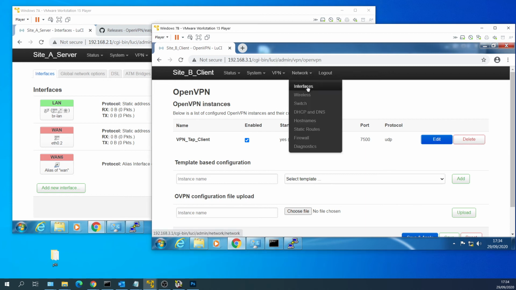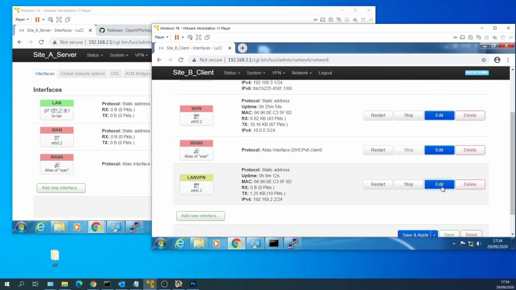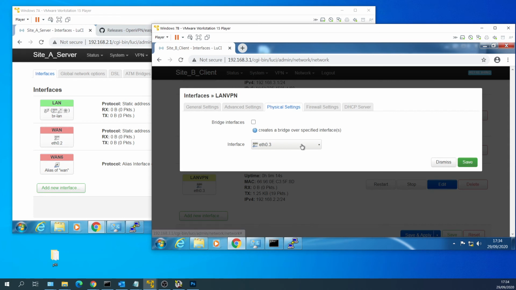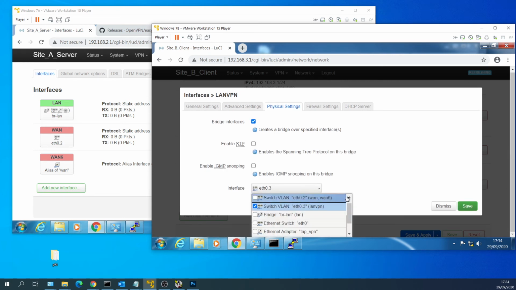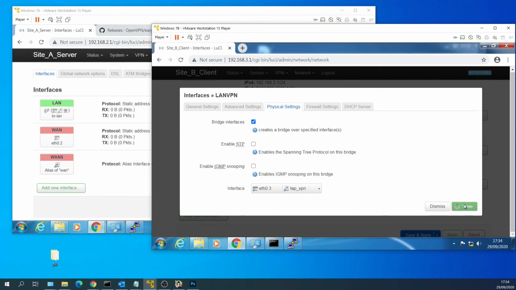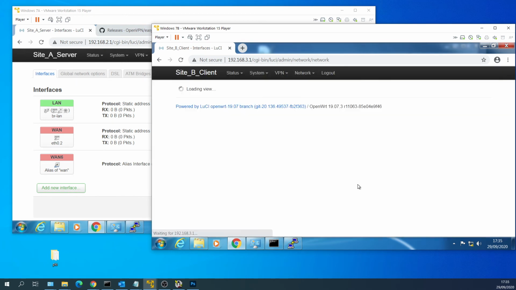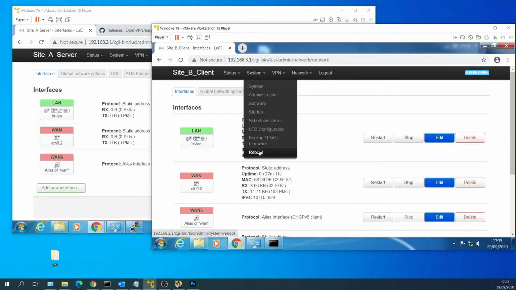Okay, so now we just need to bridge the VPN interface with the LAN interface. So if we just click Network and then Interfaces, scroll down and you should have the LAN VPN interface, so just click Edit on that. Now just click Physical Settings at the top. Make sure you tick Bridge Interfaces, and then click on Interface and just find the Tap VPN interface. Now just click Save. Then save and apply that. Then we just need to reboot the router again.